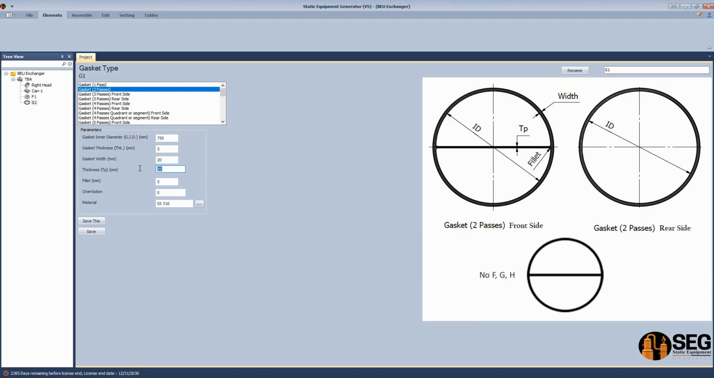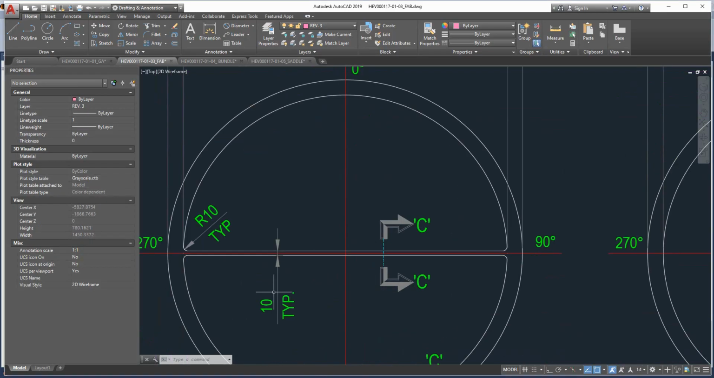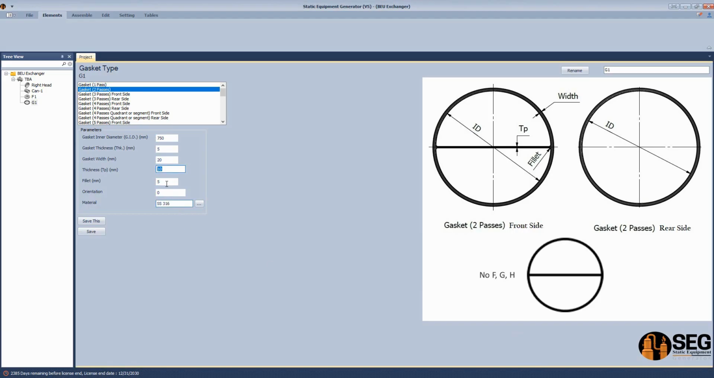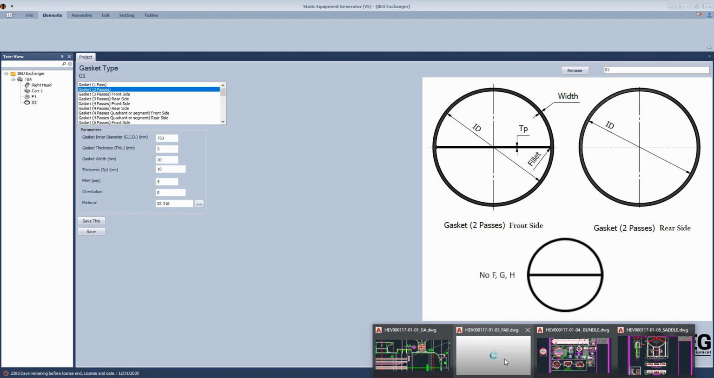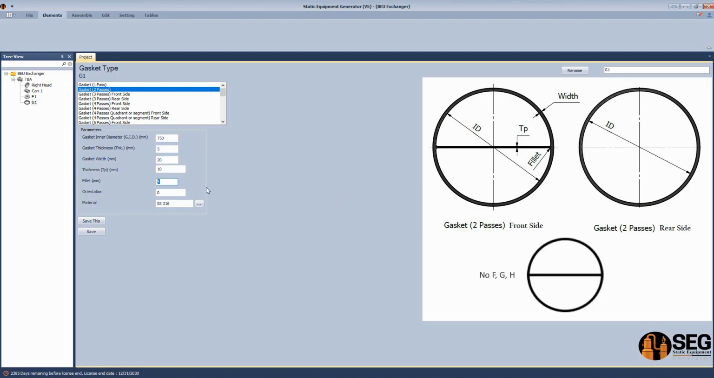And here the gasket TB thickness, which is the thickness at the middle here, is 10 millimeters, and here the fillet as per this drawing is 10 millimeters, so we will make this value 10, and the orientation is 0. And now let's click on save.